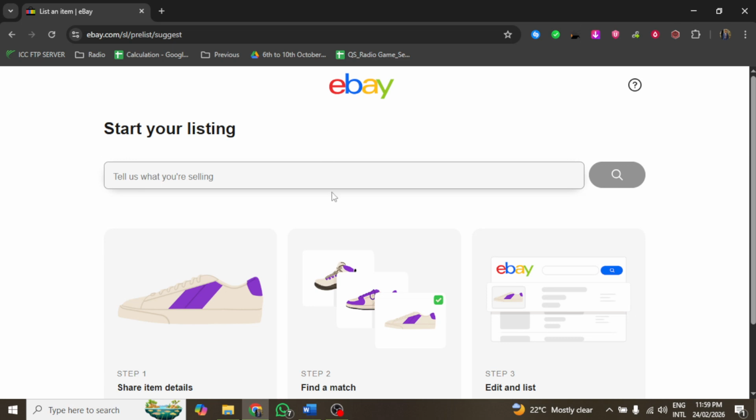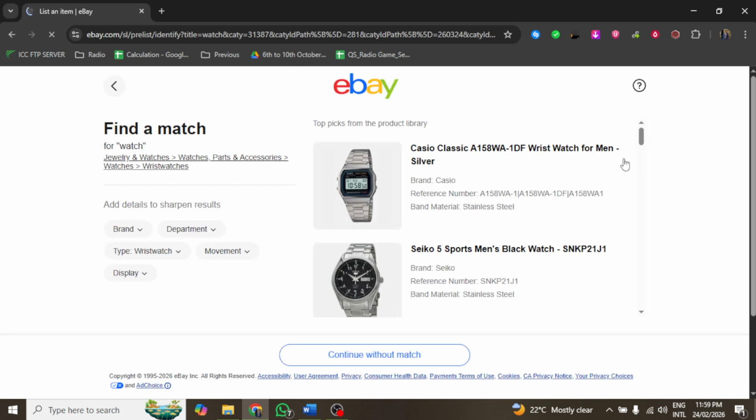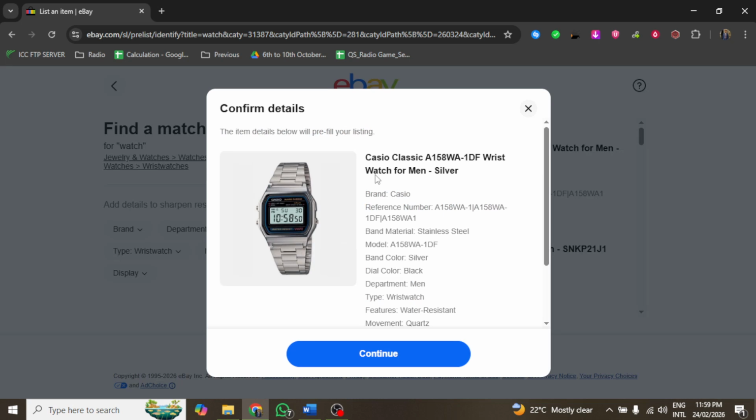Next, you must select the auction format instead of the Buy It Now option. This choice allows bidders to compete for your item over a specified period. It's important to set a competitive starting price that encourages interest. Lower starting prices can attract more bidders, increasing the chances of a successful auction. Once you've set your starting price, you can move on to the next step.